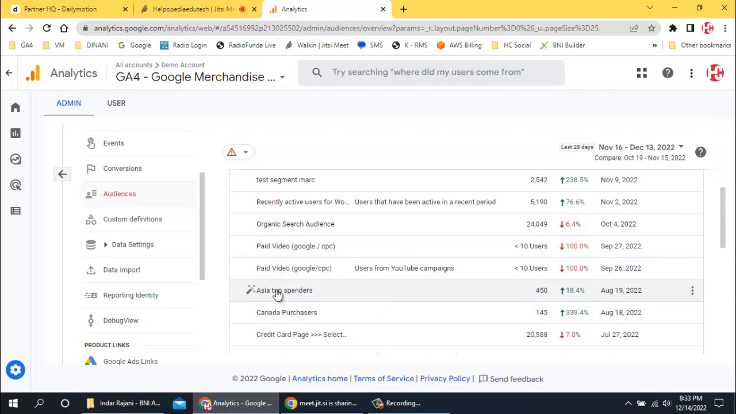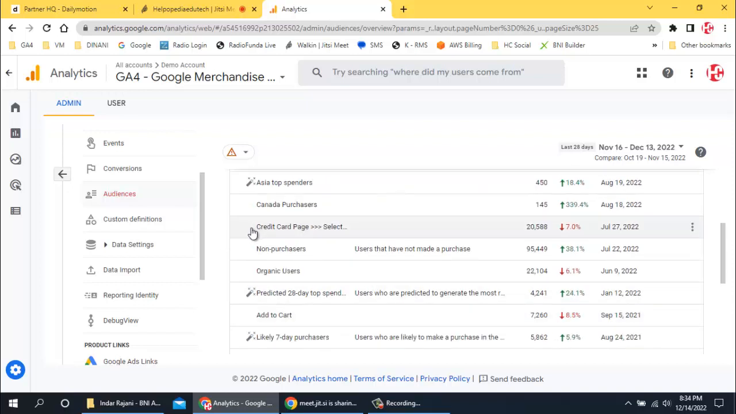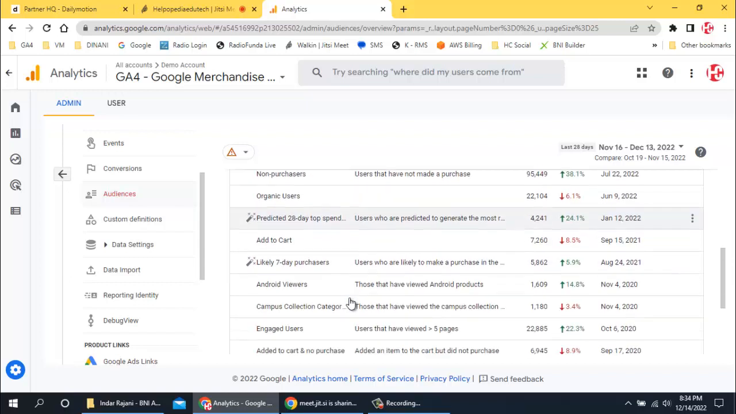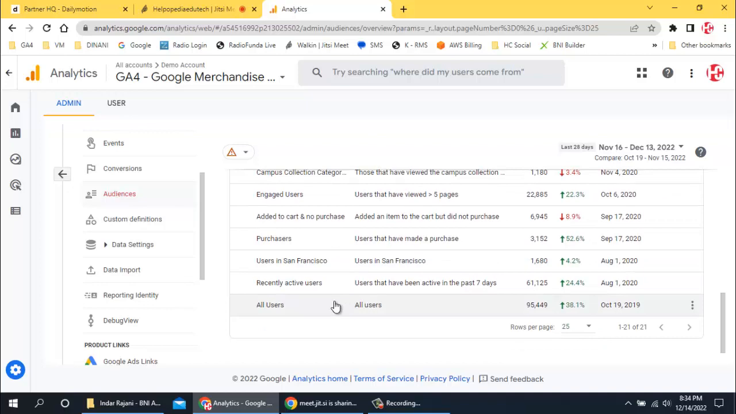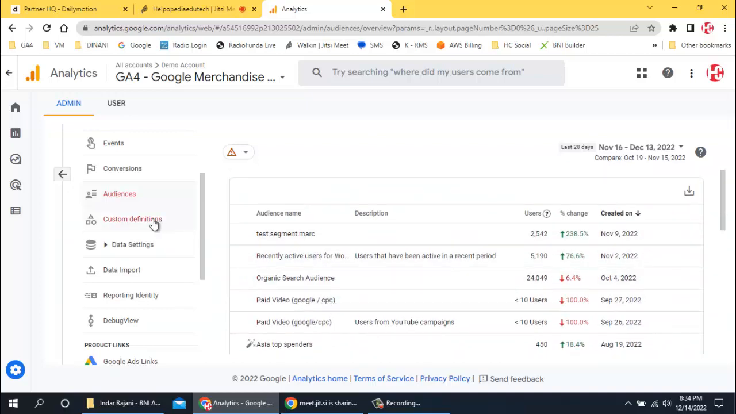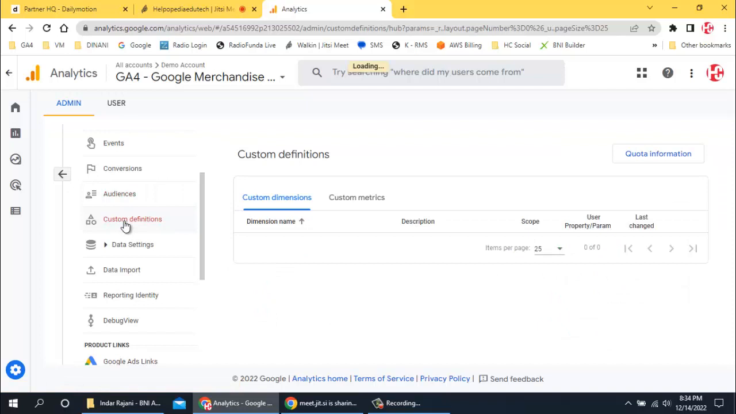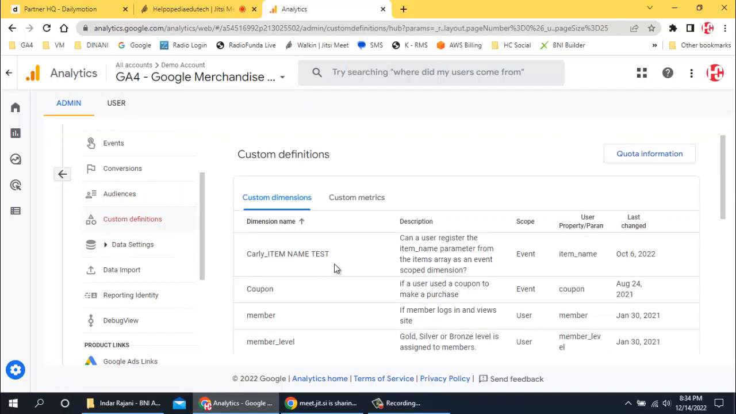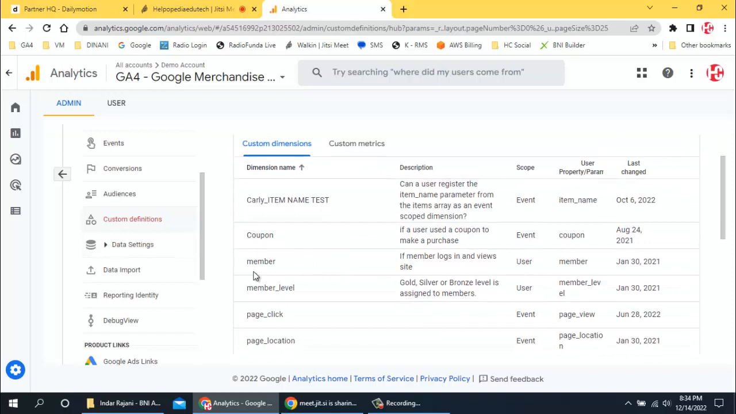And Asia's top spenders have increased to 18.4%. Canada purchasers, credit card page select, non-purchasers, organic users, predicted 28 days top spenders, all those things we can see over here. All the events are mentioned over here that we can use. Then we can have some custom definitions, different dimensions, say we can have coupons, member level, page clicks and page locations, so various events we can track.